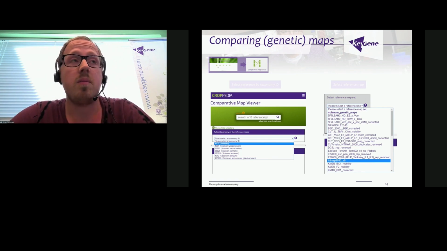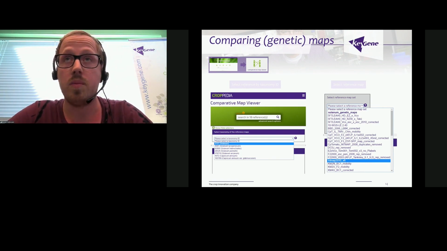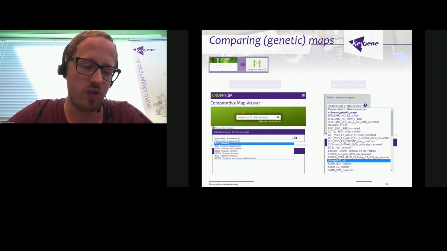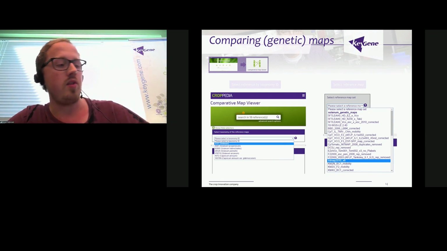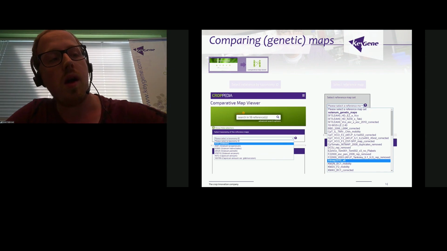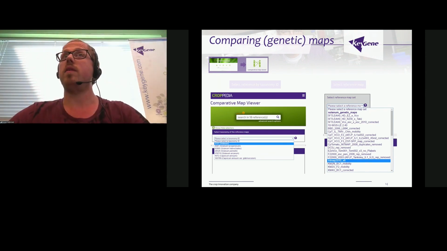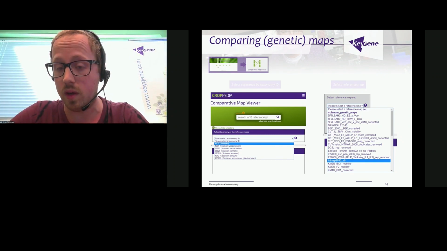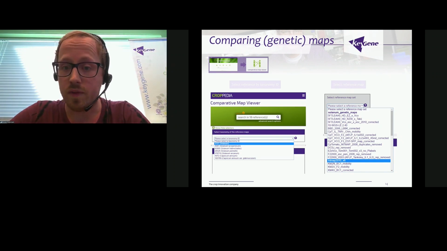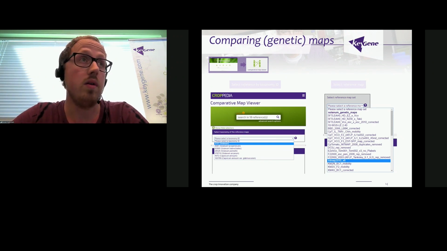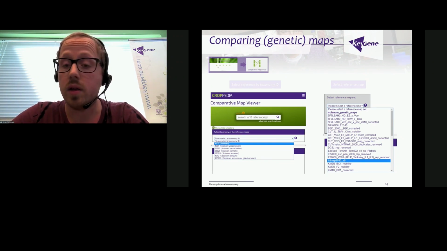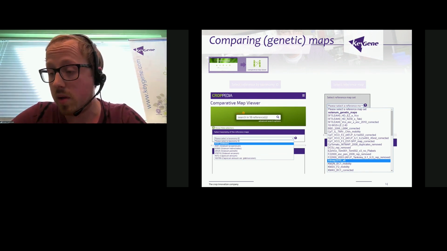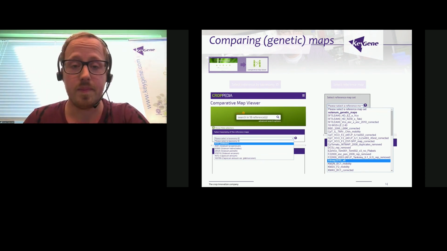In KeyPedia, you can compare genetic maps. So if there are genetic maps available of the crop that you're interested in or the genome that you're interested in, usually you will see that genetic maps from the public domain are relatively limited in the number of markers that are present. But if there are a variety of different genetic maps, you can easily compare them and see whether markers are in the same orientation or have the same physical position.